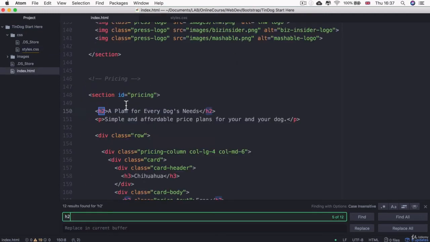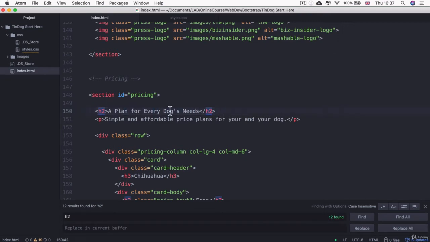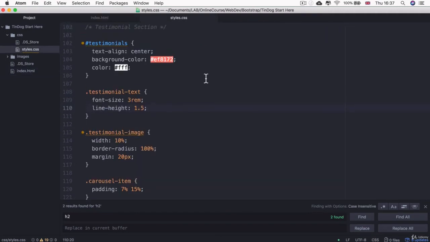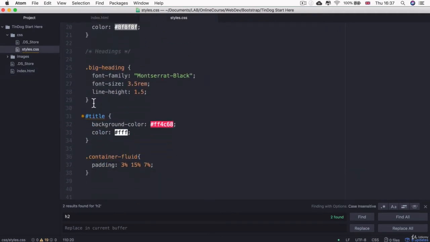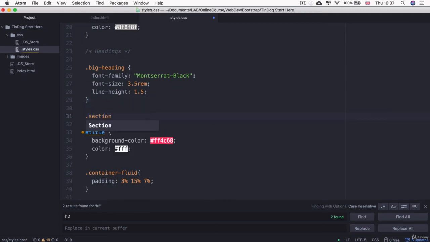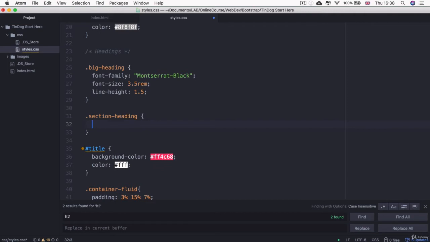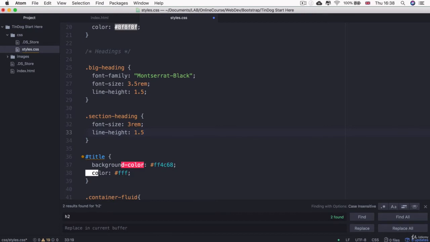And the last place where we've got an H2 is this section heading. So I'm just going to give it the class of section heading. And this means that if we decide at a later date to give our website more sections that require section headings, then we can apply the same style by simply adding this class to whatever new section we need to create. So now let's go in here, and in the headings section, we've got up here, we've got a big heading, and we're now going to add our section heading, which is going to have a font size of 3 rem and a line height of 1.5 rem.